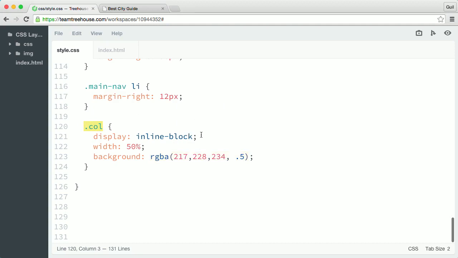First, I displayed the columns as inline block. Remember, inline elements do not accept a width value. And I wanted two equal width columns, so I set both columns' width value to 50%, so they each take up half the space inside their container.